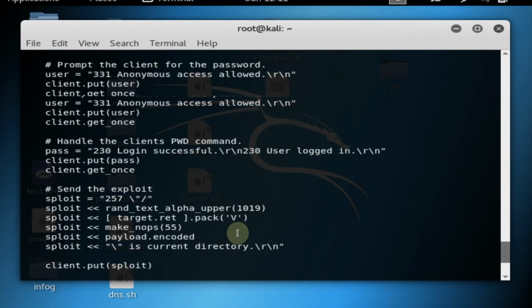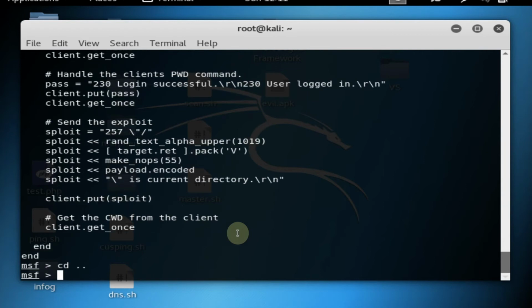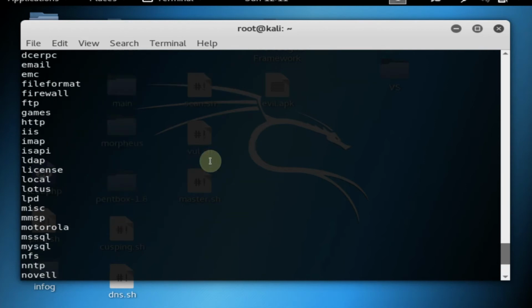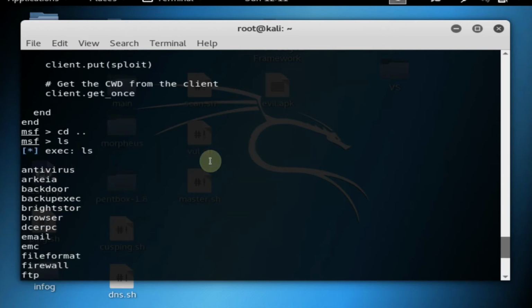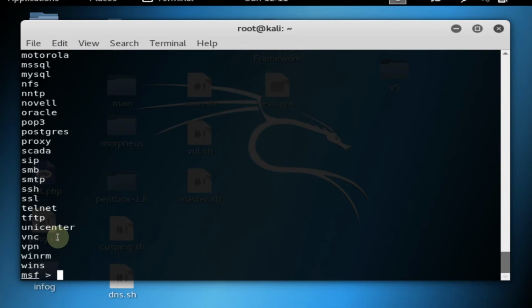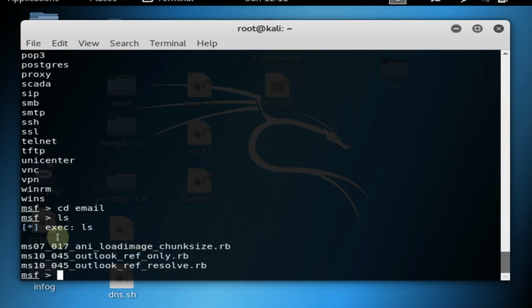If I just exit out of this directory, cd, ls, now I'm right here within this directory. And you can explore any other as well. If you want to see email, for example, what are the email exploits for Windows? So cd email. So for email, we got these particular exploits. You can see there are 3 exploits for email.